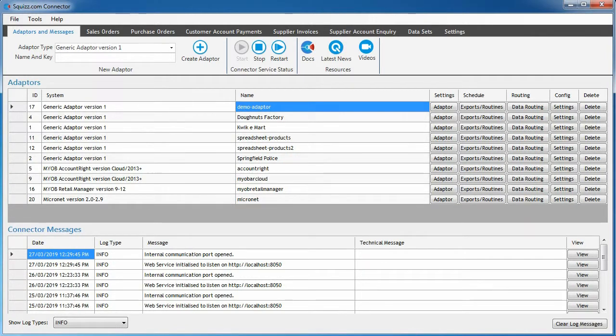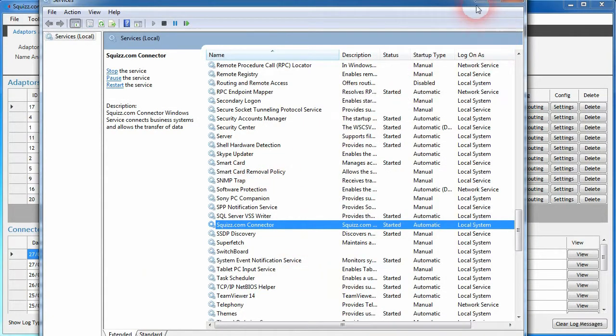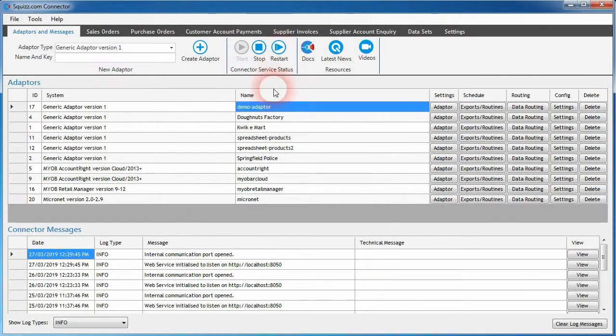Now, of course, you have to have Windows user permissions to be able to access the services of Windows and restart the connector. When you try to click the stop or restart buttons here, you may get an error message saying that you do not have the privileges to restart the service. This is only really relevant where there are administrator Windows users who are restarting the connector service.